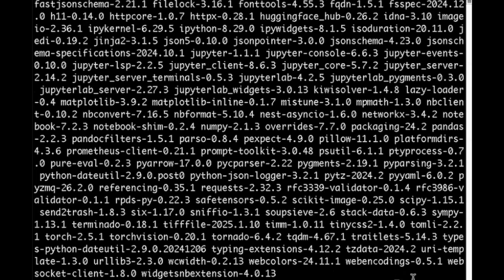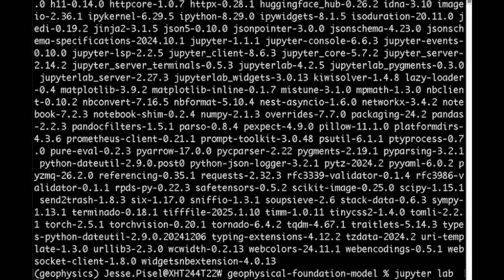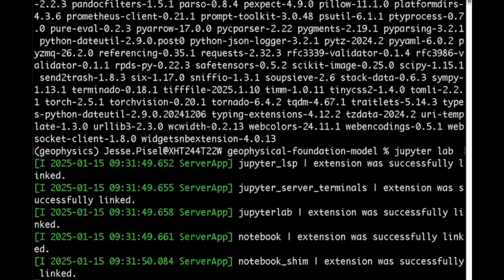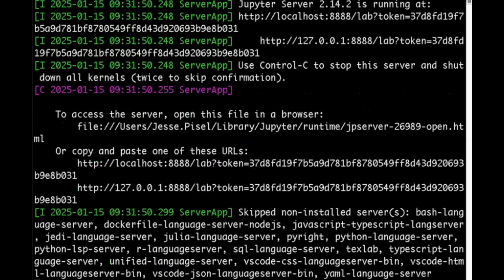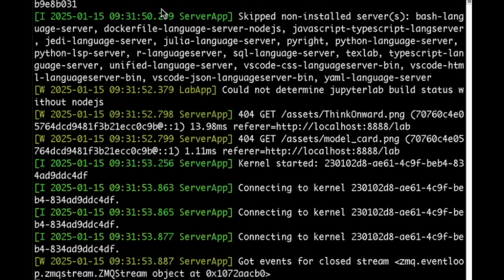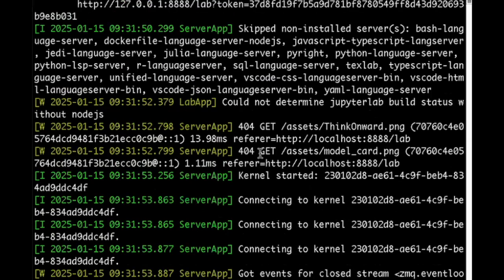So we'll go ahead and say jupyter lab. And so that's just saying, let's run Jupyter Lab. You can run Jupyter Notebook if you want. And so you can see that it's loading a whole bunch of stuff.